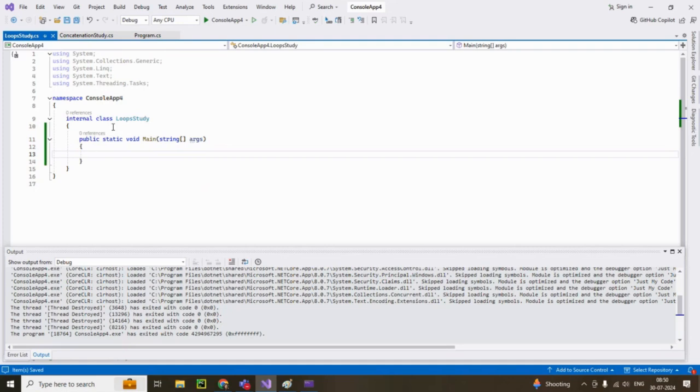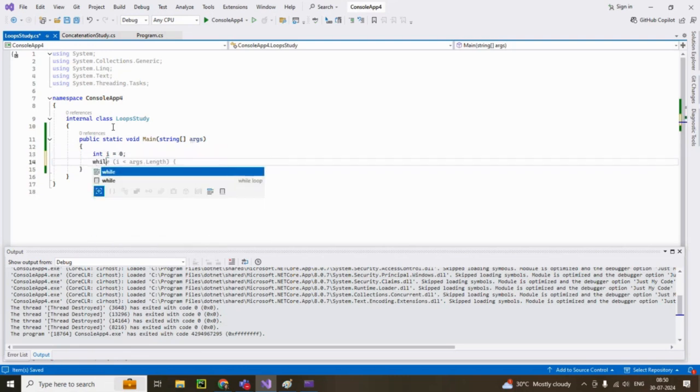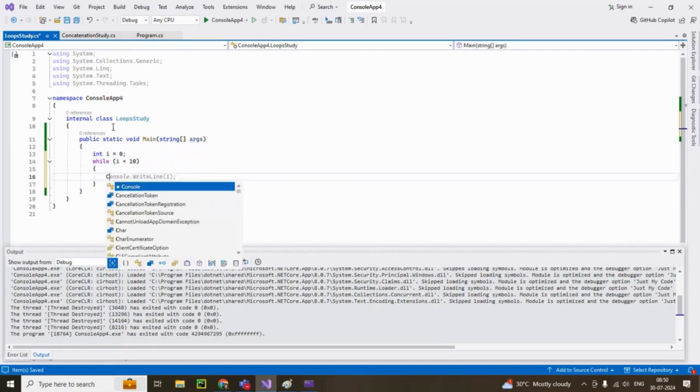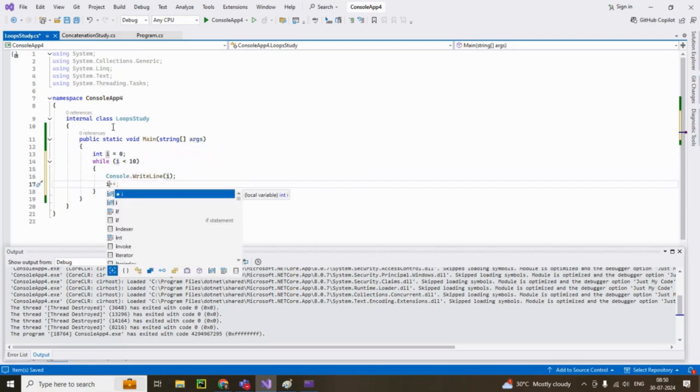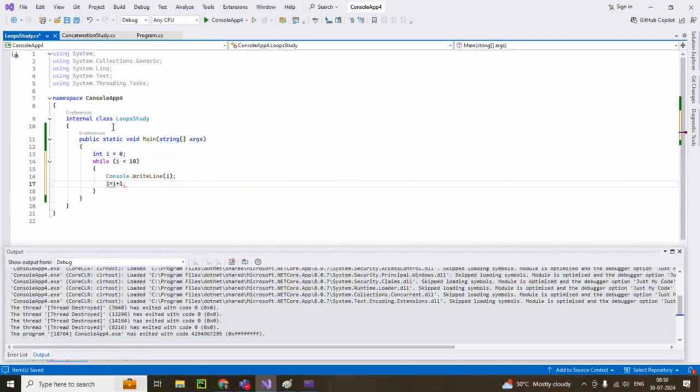Okay, now first we will study while loops. So how to initialize a while loop. Suppose I write int i equal to 0, and now I will give the condition: while i is less than 10. I will print Console.WriteLine(i), then I will increment my i by 1.